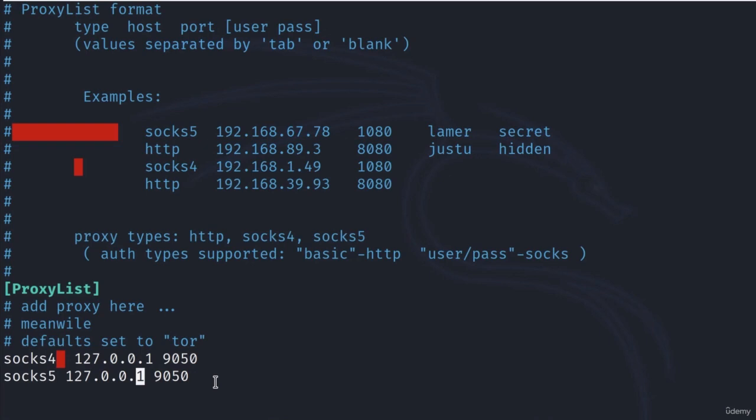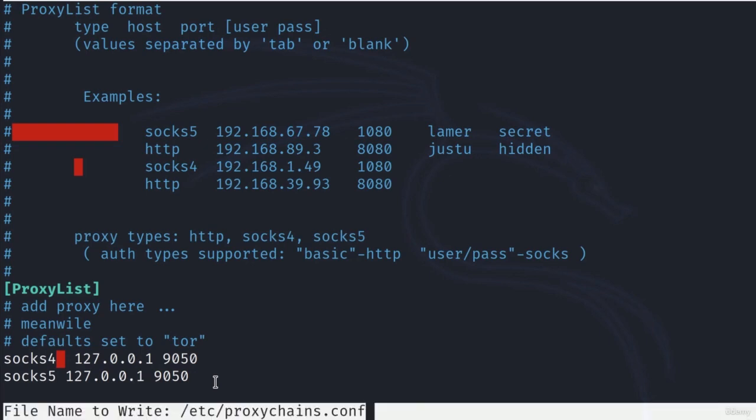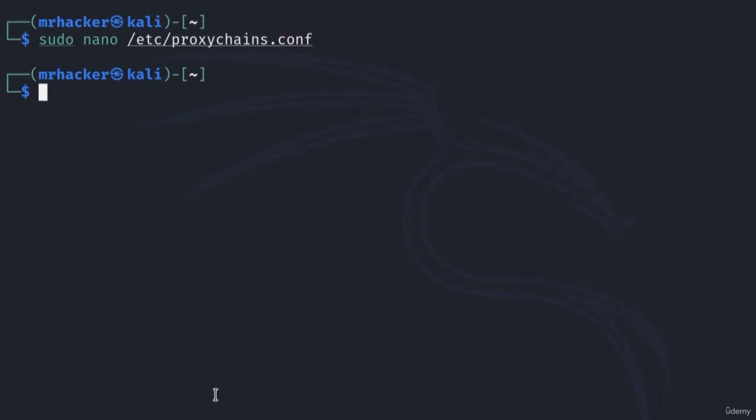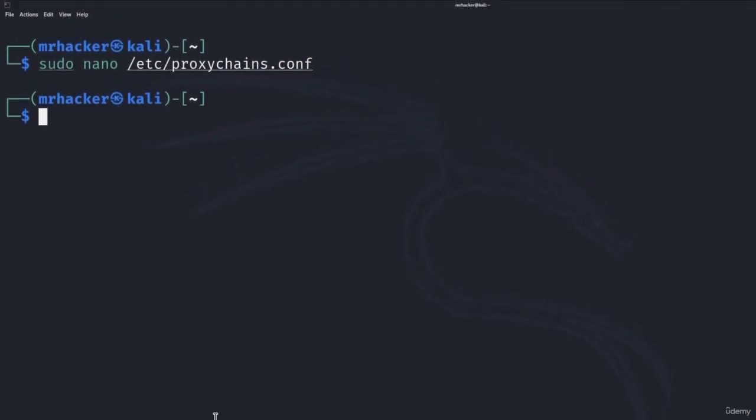Once you have all of these options set, you want to save the configuration file and exit it. Just a small quick tip: make sure you use sudo when changing the configuration file, because otherwise it will not work. You won't have the permission to change this configuration file if you don't use sudo.